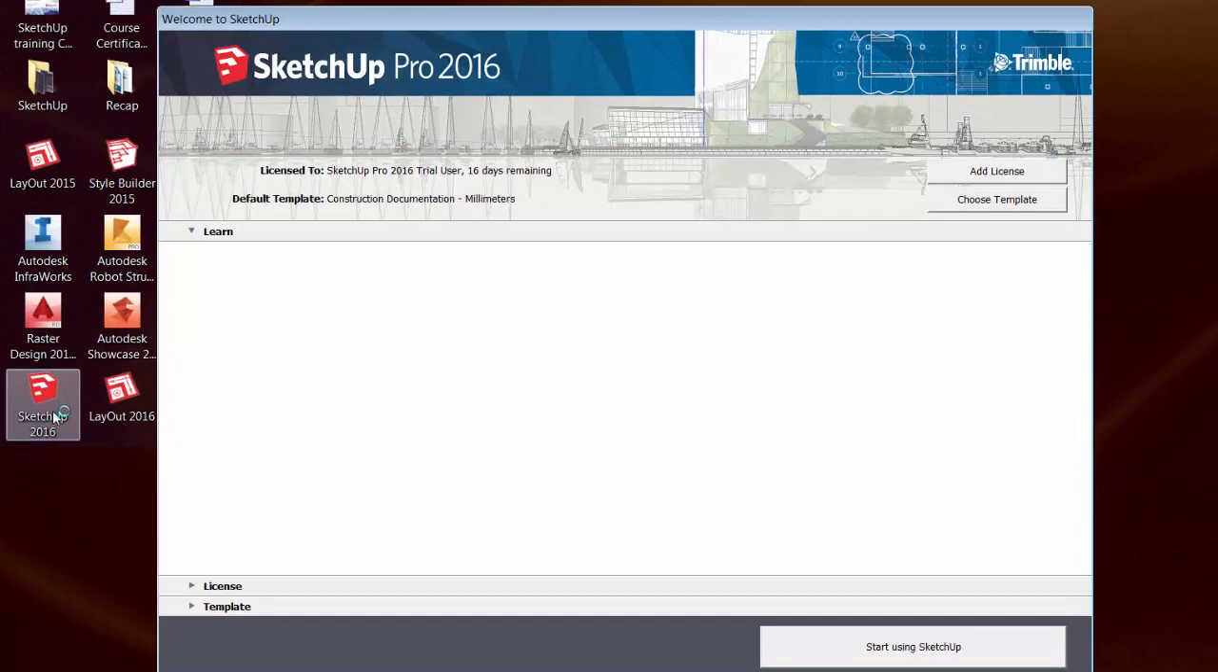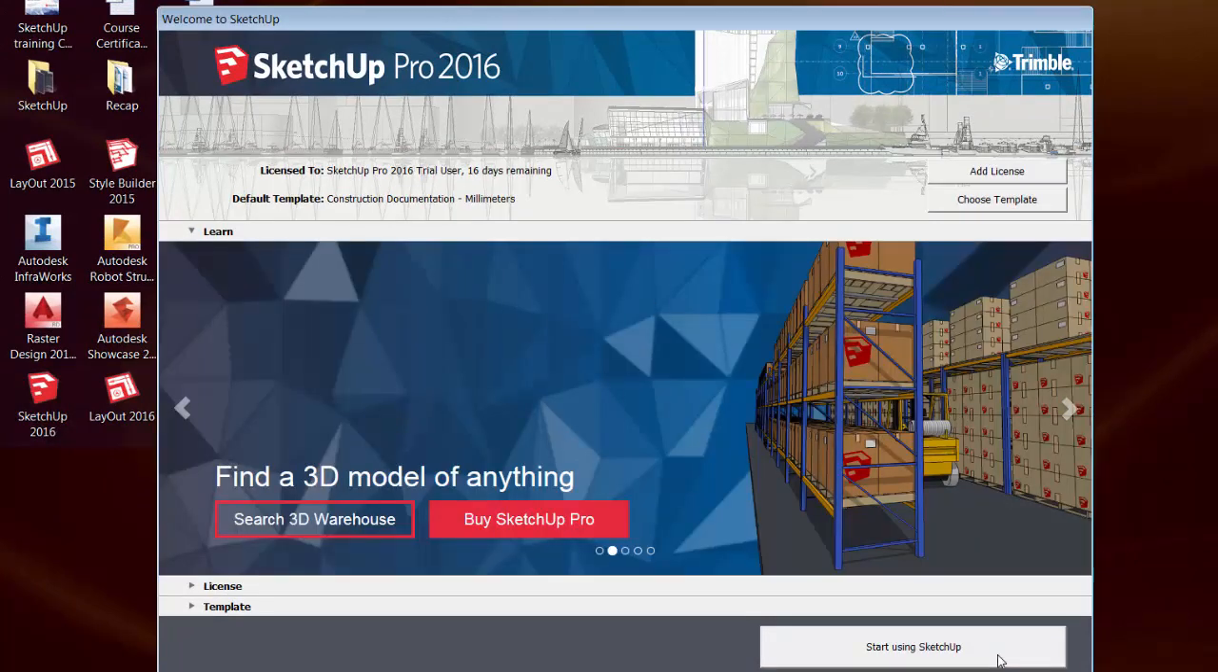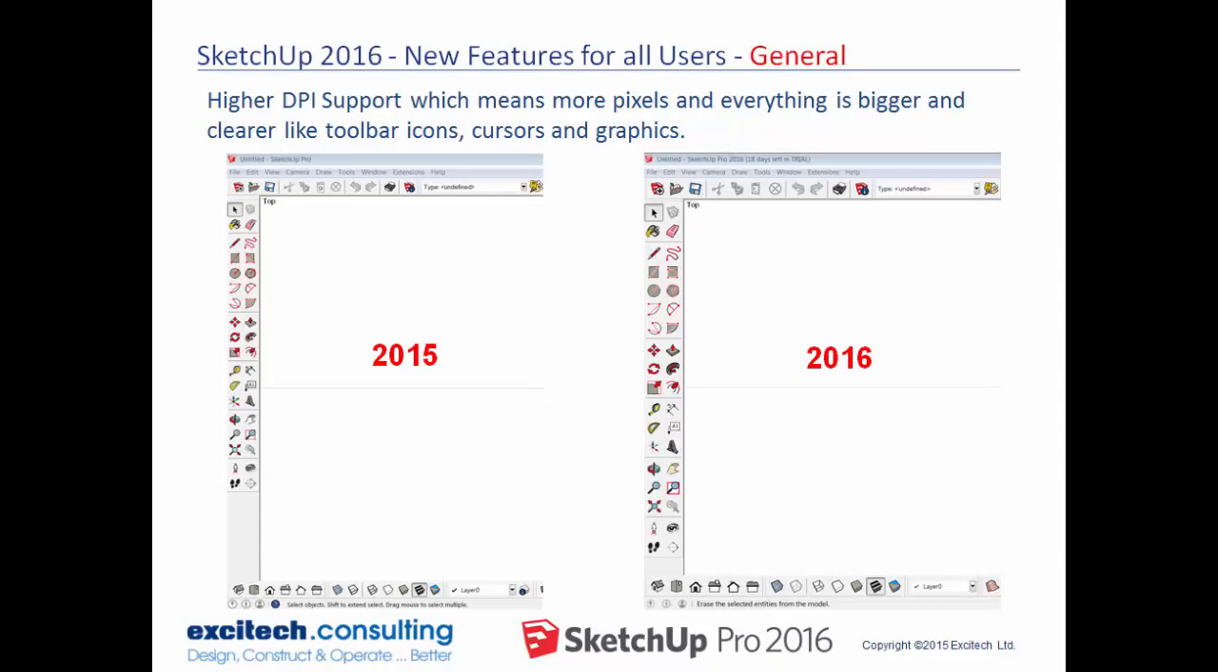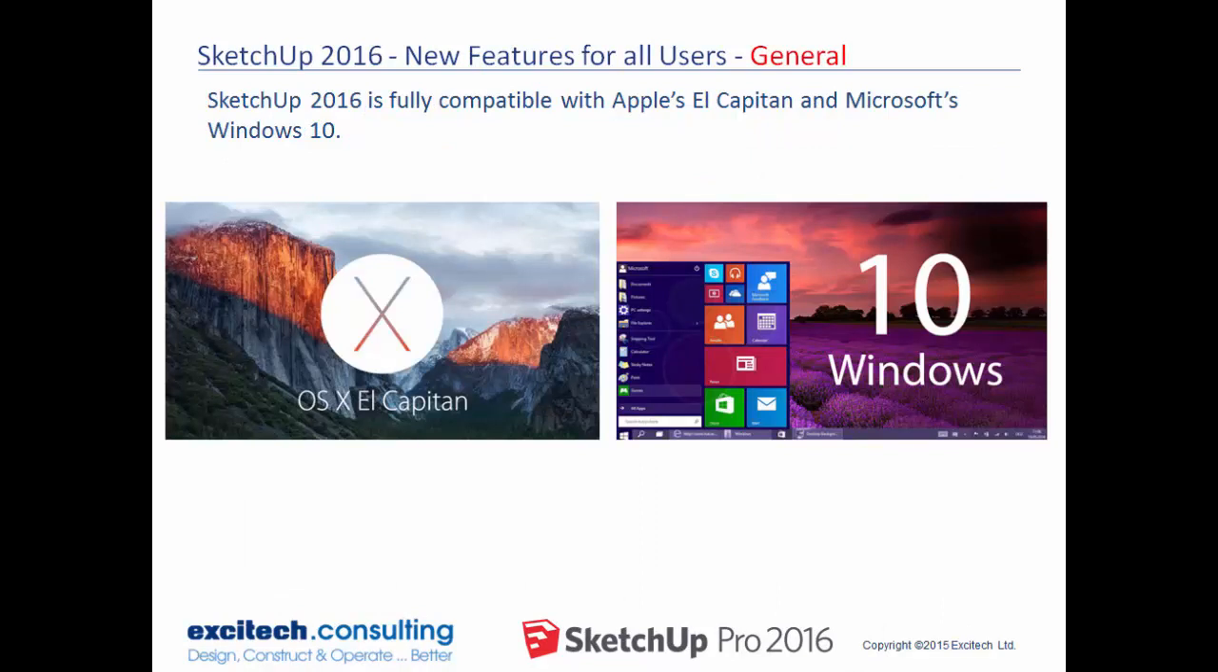Okay, so first up is the new welcome screen. As you can see that they've changed this a little, and also the Start Using SketchUp button is a little bit bigger. Alright, and this is the new UI for 2016. You can see there's a new scale figure. Her name's Suzanne. She works in the support team at SketchUp. You'll also notice a higher DPI, so the icons and the graphics are a little bit clearer and bigger. You'll actually see on the left hand side, a lot of these icons are a little bit bigger. So if you're working on a smaller laptop, for instance, it's just easier to see the icons. And here we have the comparison from 2015 to 2016. Okay, so SketchUp 2016 is also fully compatible with Apple's El Capitan and also the Microsoft Windows 10 operating systems.